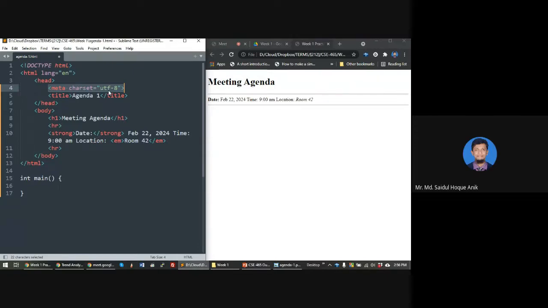Let me now go to the actual content that we were talking about. Does anyone remember what this HR tag is? The horizontal line. Yes. Using this, we were creating horizontal lines. And what were these? What are these things for?